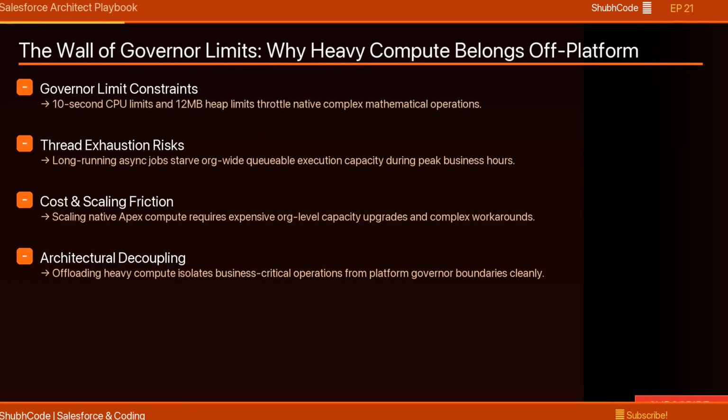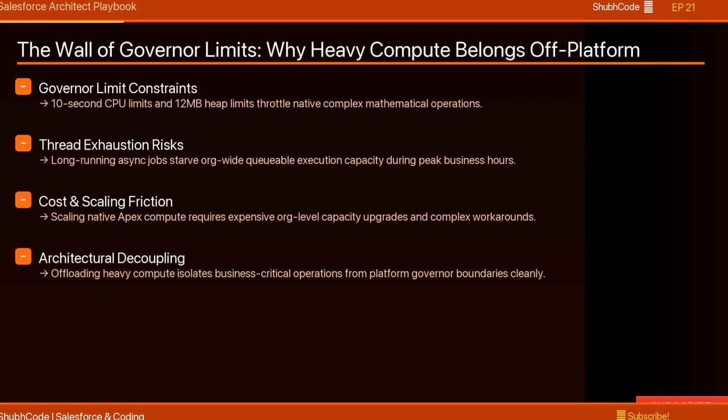Imagine trying to run a high-speed Formula 1 engine inside a strictly regulated city street with a rigid 20-second speed limit. That is exactly what happens when developers force complex mathematical modeling, PDF rendering, or massive payload transformations directly into Apex batch jobs. While Salesforce handles transactional CRM business logic brilliantly, its CPU time and heap limits will crush heavy compute workflows under scale. As a certified technical architect, your primary duty is recognizing when to stop fighting platform limits and start offloading processing off-platform to specialized compute layers like AWS Lambda.